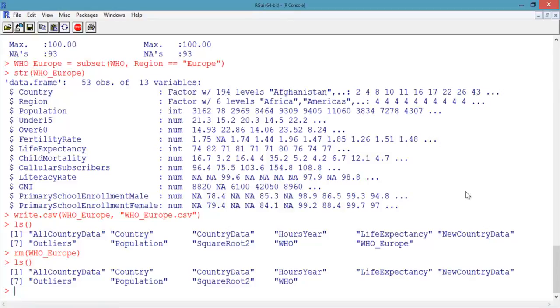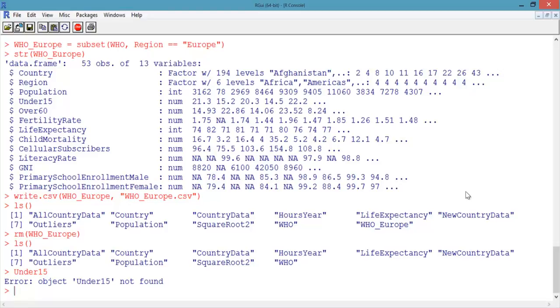In this video, we'll do some basic data analysis using our WHO data. To access a variable in a data frame, you always have to link it to the data frame it belongs to with the $ sign. To see this, let's first try typing Under15 and hitting enter. R responds with an error.